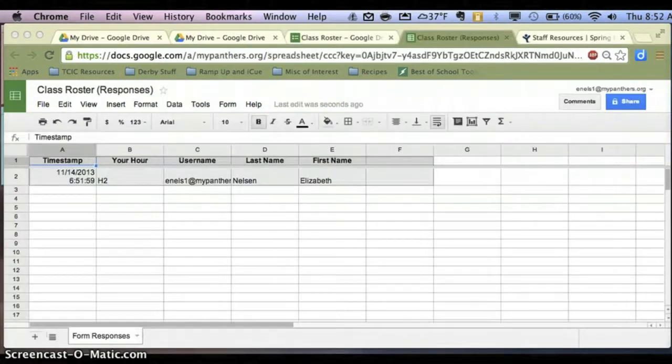Alright, I just filled out that form as if I were a student, so you'll notice I put in my hour. It automatically collected my email address. I put in my first name and last name. Obviously, if I had a real class, this would be filled with lots and lots of students, but for the purpose of this, I'm just going to have my one entry.